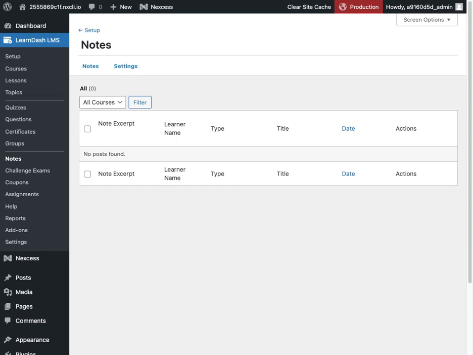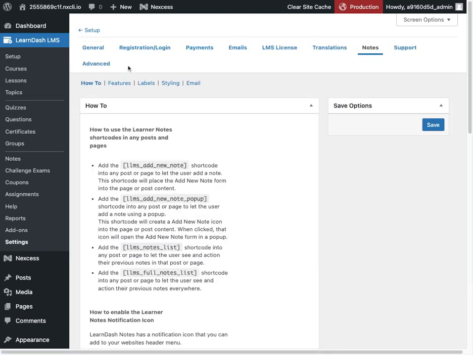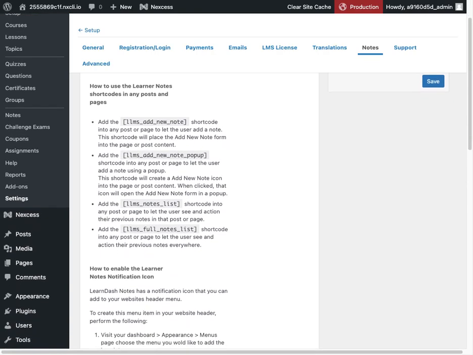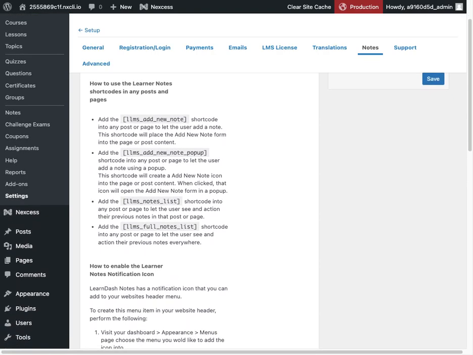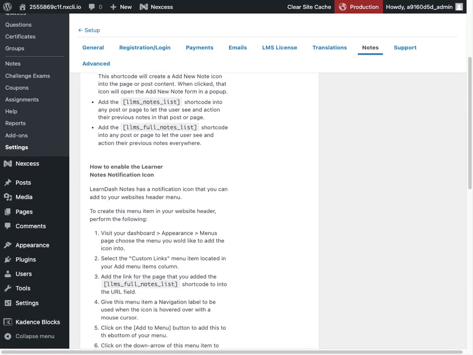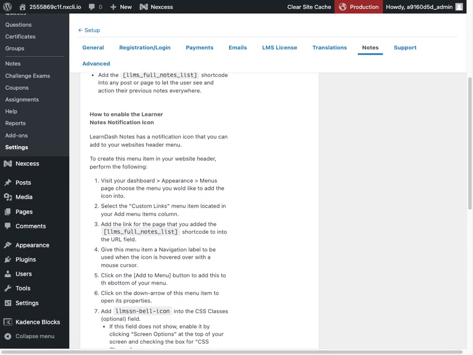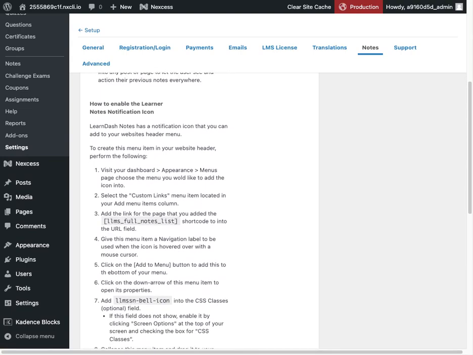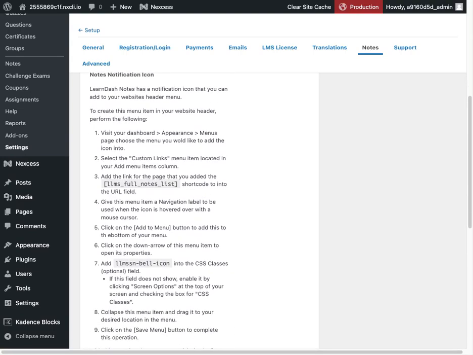Before adding notes to your courses, you'll first want to go to Settings to set up the global settings for notes. First, you'll see a how-to section. This section will provide you with the instructions on how to add notes to your courses using various shortcodes. There's also instructions on adding a notification icon if you decide to use the instructor notification feature.